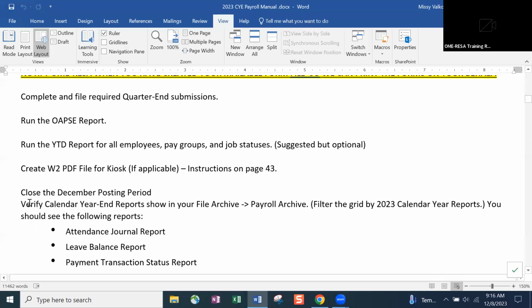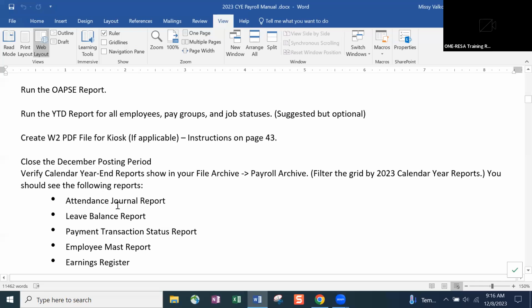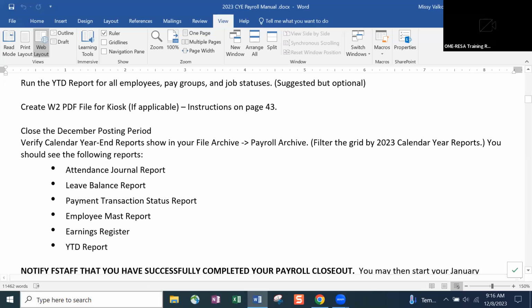You're going to close your December pay posting period, and when you do, before you do anything else, I want you to go to your calendar year end, into the file archives, the payroll archives, and verify that you see these reports. Sometimes it can take a couple minutes. If you want to close the month, go get a cup of coffee, go to the restroom, give it a couple minutes and come back before you move on.